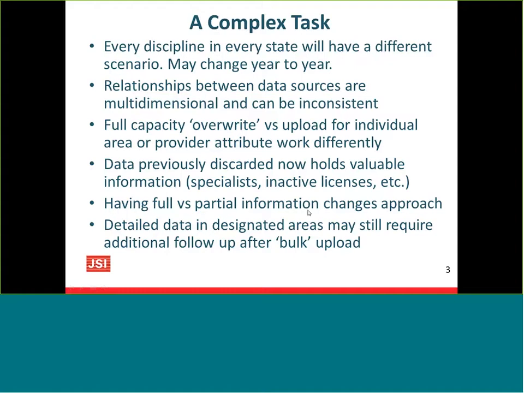Whether you have full or partial information is pretty important. So if you know that you have a response from everyone in your state to your survey, then you can do things that you can't do if you've got a 2/3 response rate, because you don't really know for the other group whether they exist or don't.